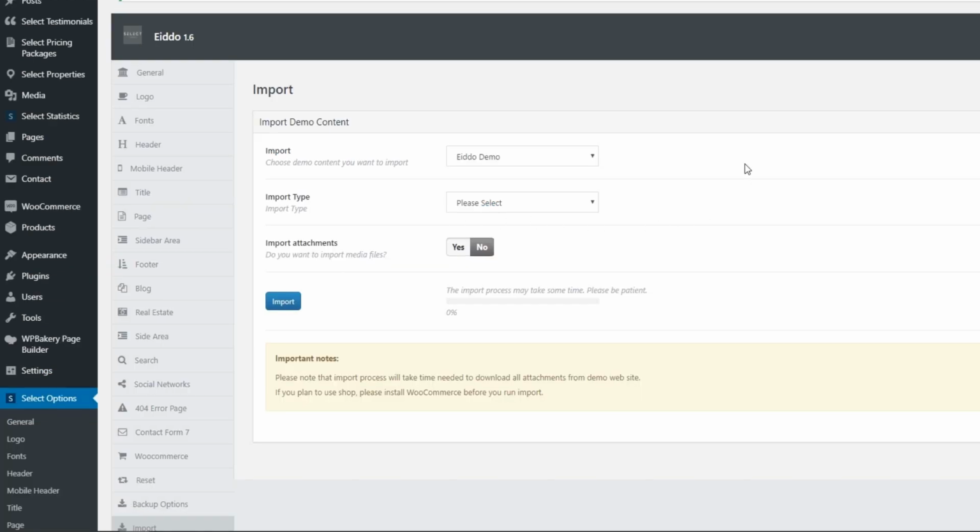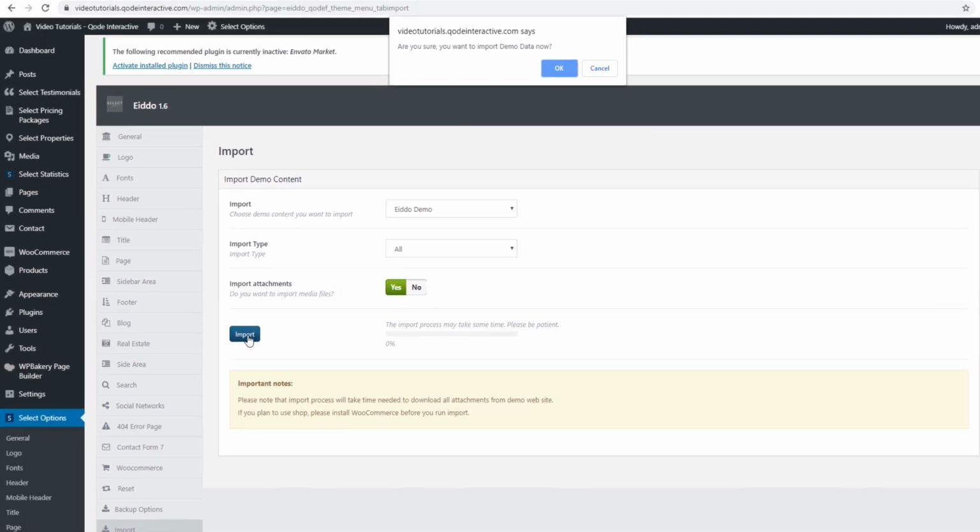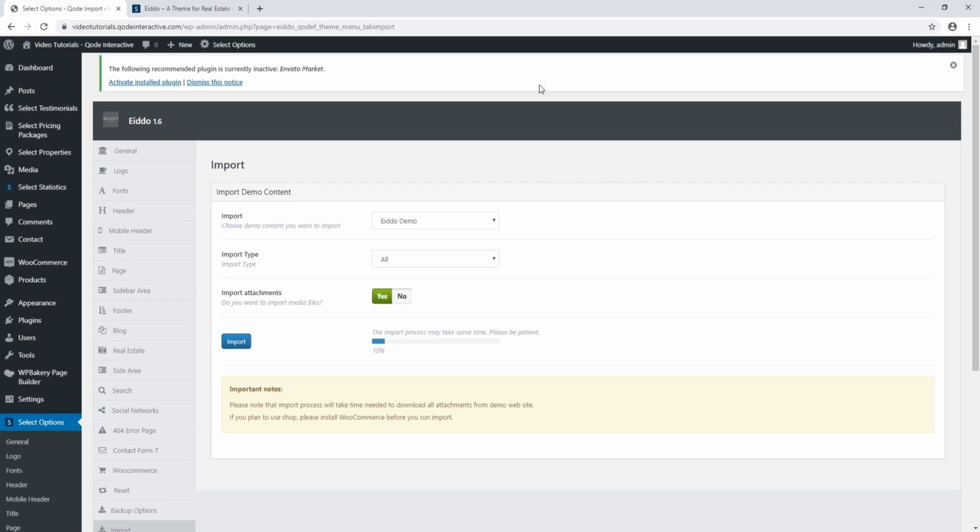Now here you get to choose the demo content you want to import, in this case ADO demo, and also to choose the import type. I'm going to select all, which means that everything including content, widgets, and options will be imported. I'm also going to click on Yes to import all media files. Click on Import and hold on for a minute or two.